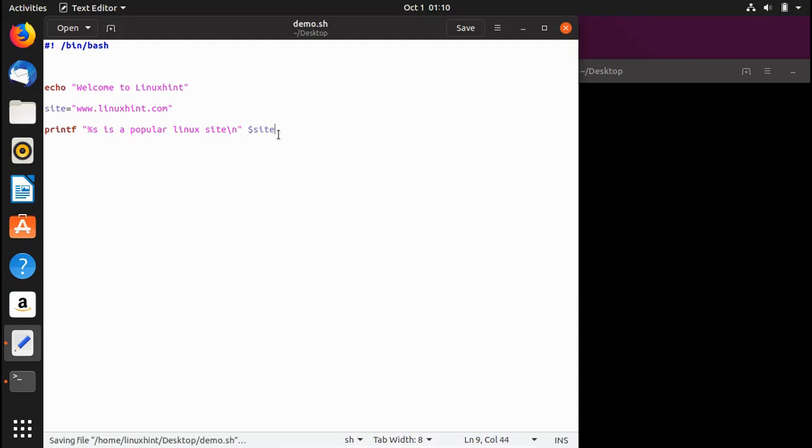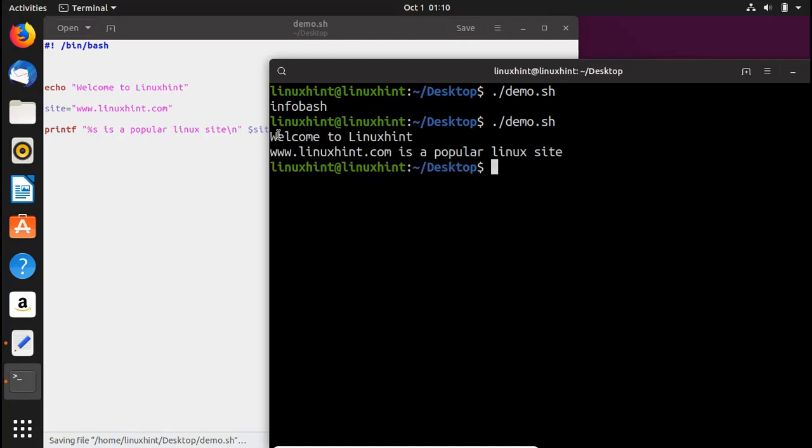So I just save it, I go ahead, I try to run my script. So now you can see that because of echo it prints out welcome to Linux hint, and because of printf it prints out www.linuxhint.com is a popular Linux site. Okay, so that was the formatted output, and with echo you have a simple output.